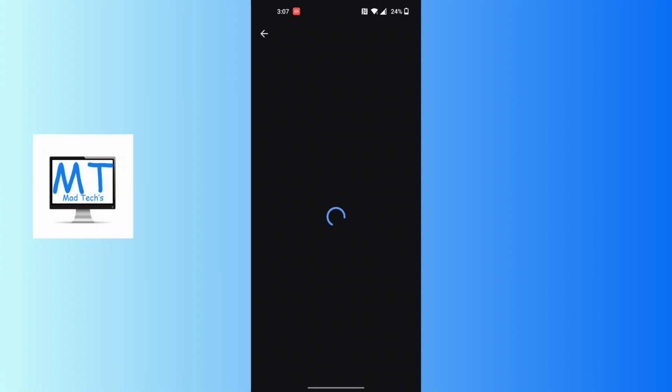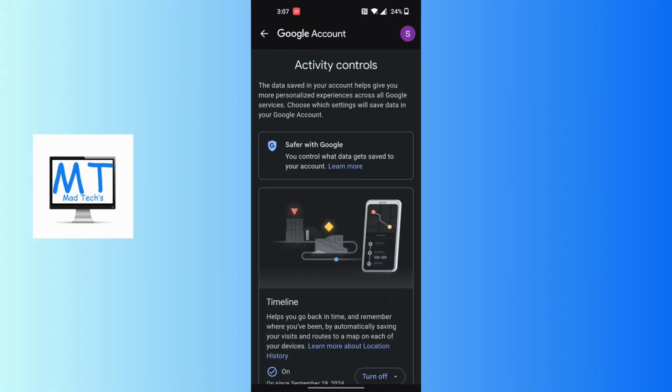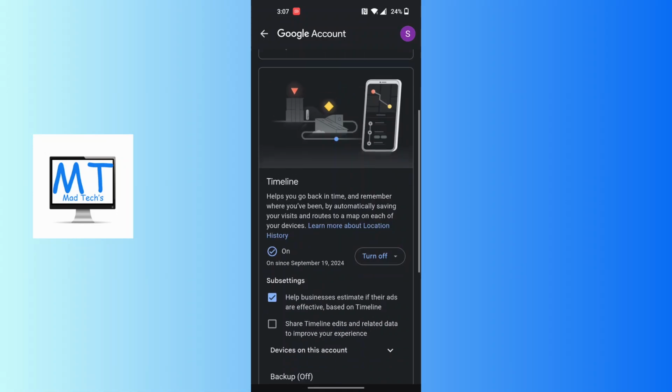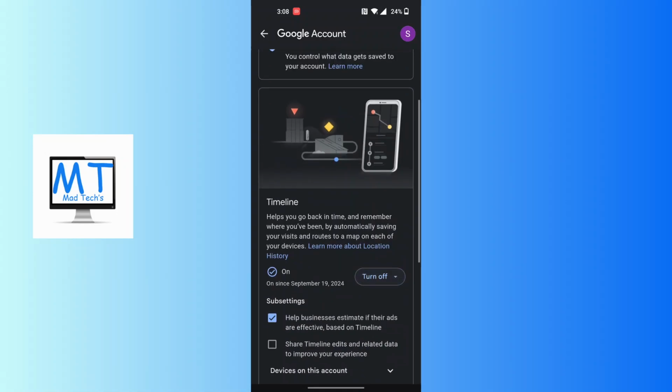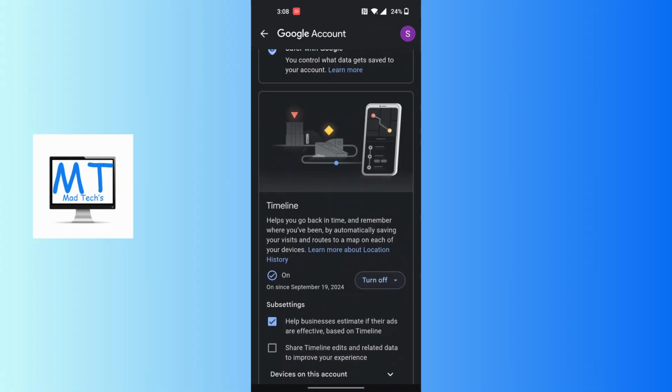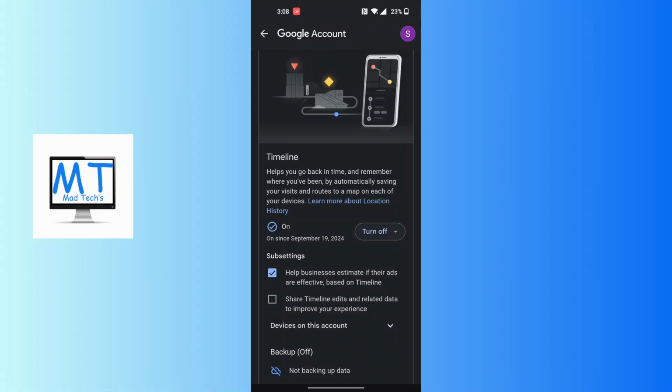After that, this interface will load, and after this interface has loaded, if you scroll down you can see here it says the turn off button for timeline. It says timeline helps you go back in time and remember where you've been by automatically saving your visits and routes to a Google Map on each of your device. Currently the timeline is enabled.